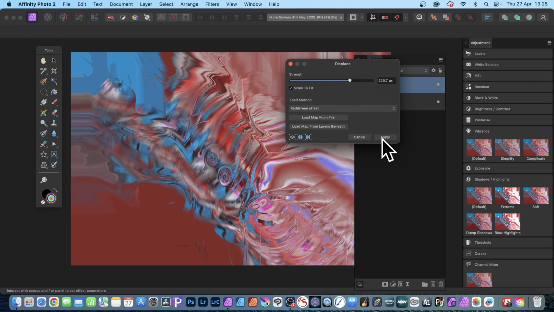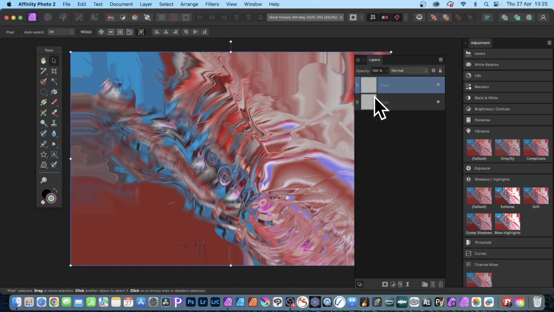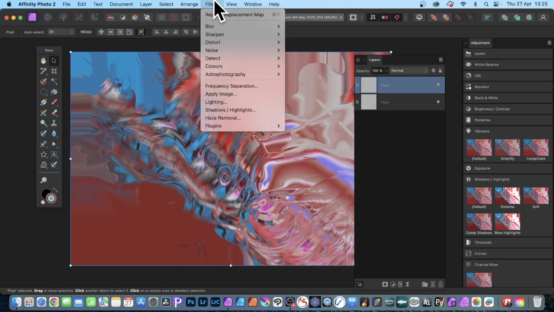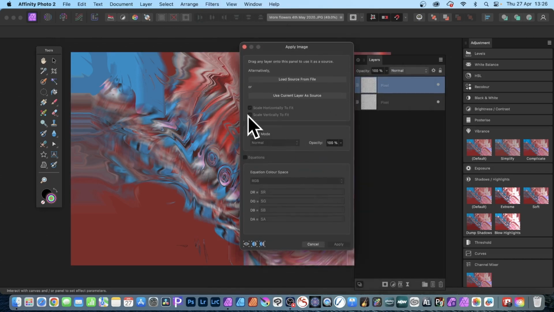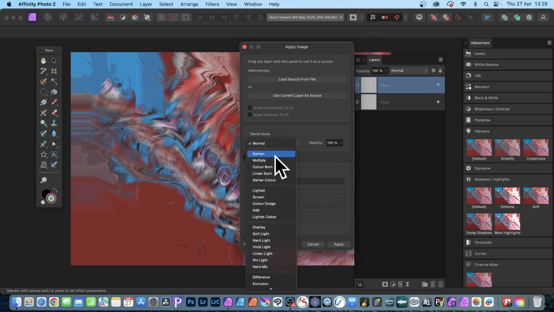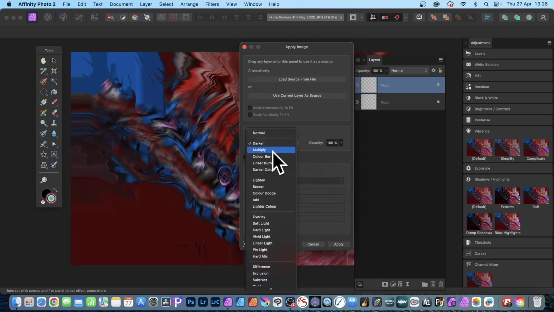Now another thing you can do, and one of the things I often do, is I use apply image. So I'm just going to go to filters and apply image, and with that you've got this option, and yet again this sort of feature of layers. I wish this was everywhere in the application. It's not, but use current layer source, and you can just go through the blend modes. So go with darken, multiply.